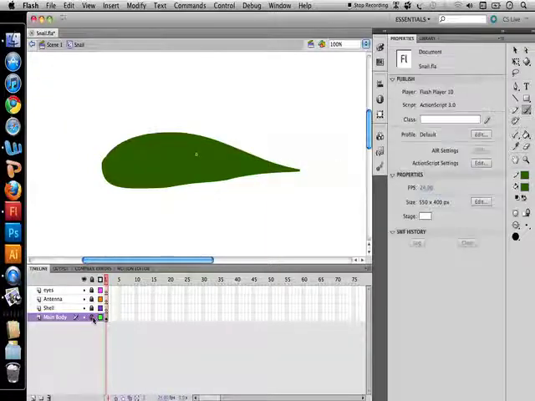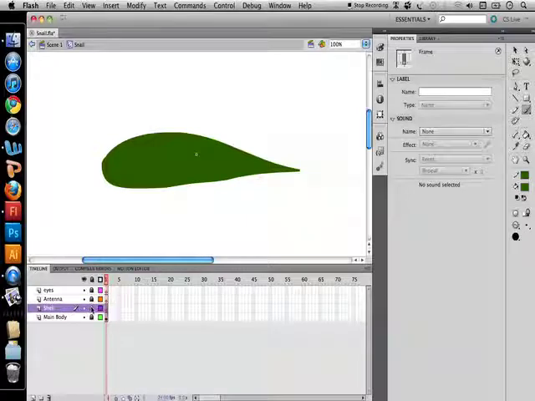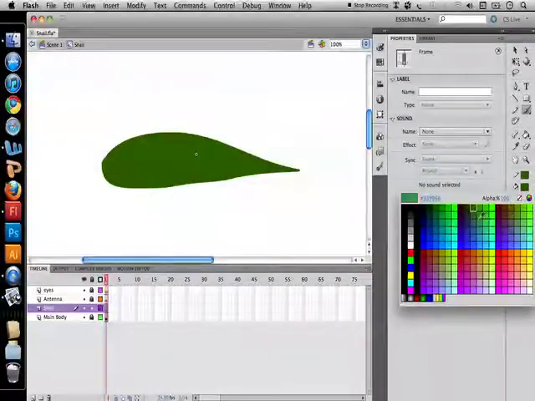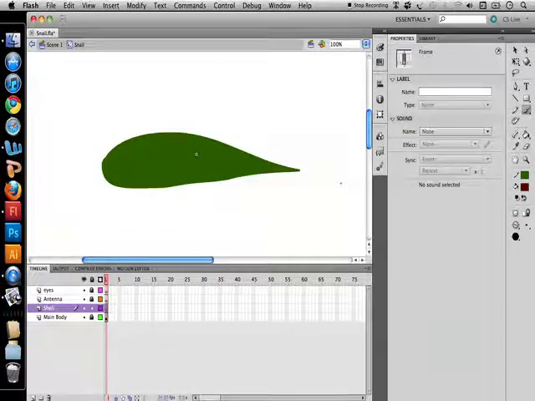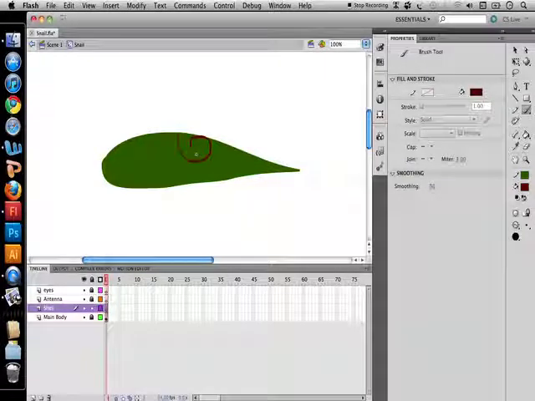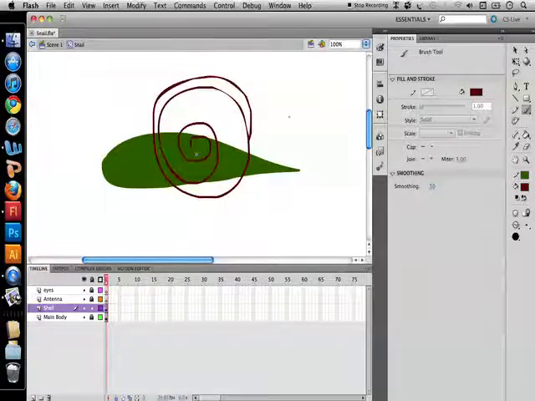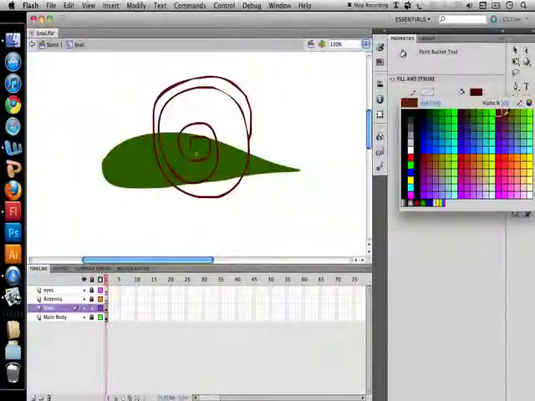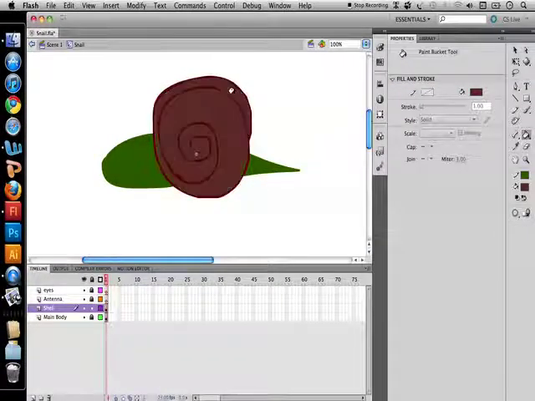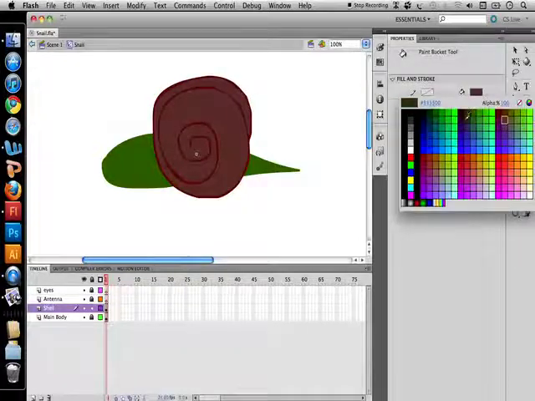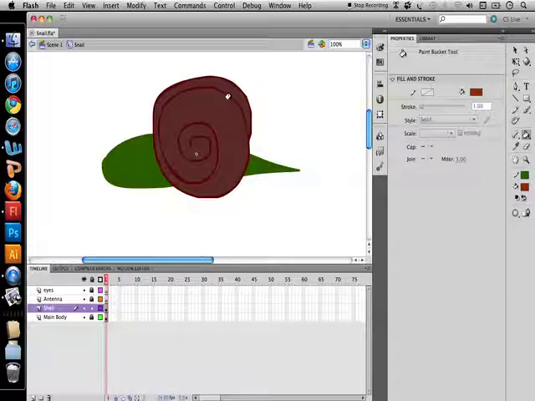Now I'm going to lock this layer and I'm going to select my shell layer and unlock it. I'm going to use my brush tool. So I'm going to change my fill colour to a dark red purple colour. And I'm going to create my shell. This is only the outline, so I'm going to get my bucket tool and change the colour to a lighter colour so you can see it against the outline. You can change it to whatever colour you like, just make sure it stands out.